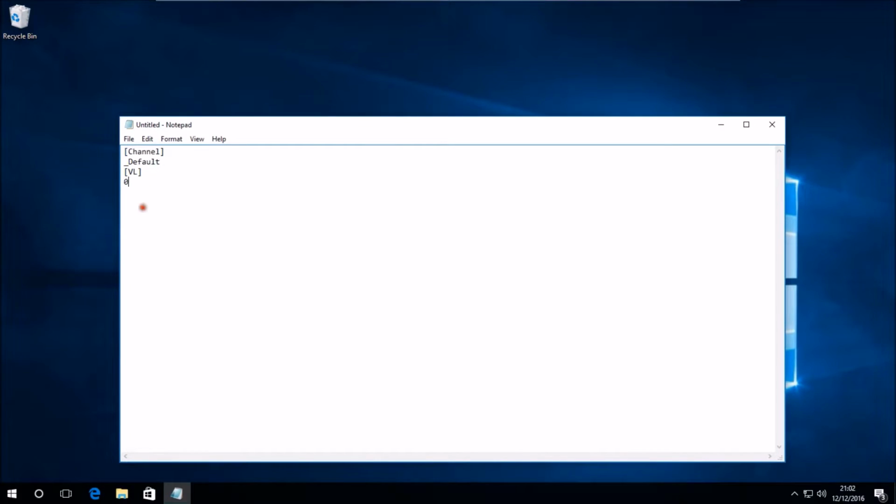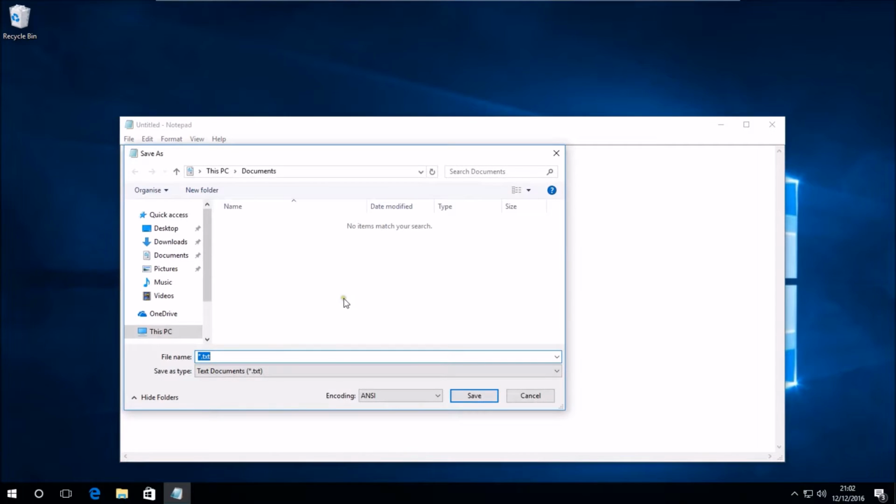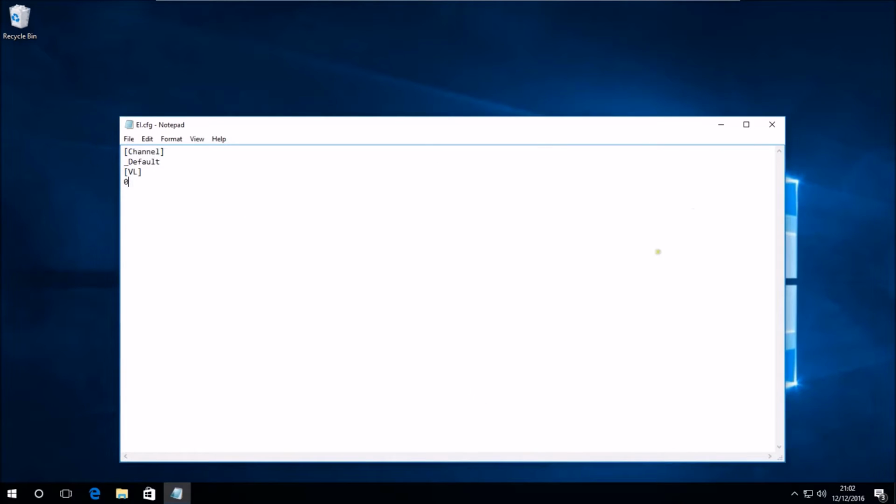So what I want to do now is go to File and then select Save As. And at the bottom, I must change Save As type to All Files. And I'm going to name this file EI.cfg. So I'll just save it in Documents for just now.